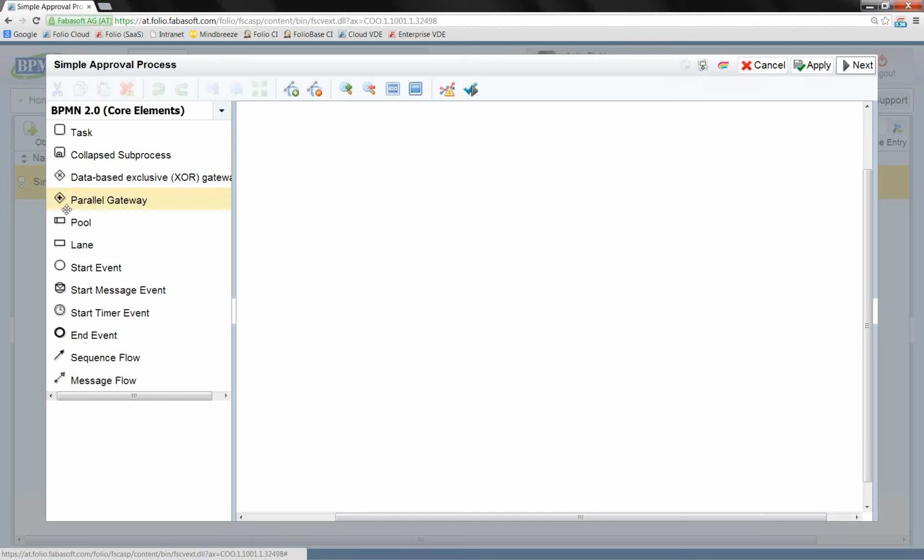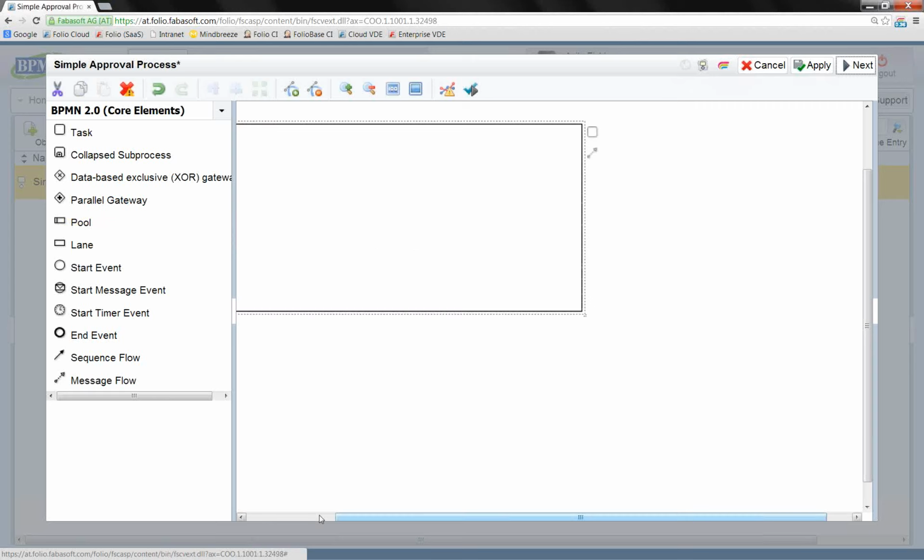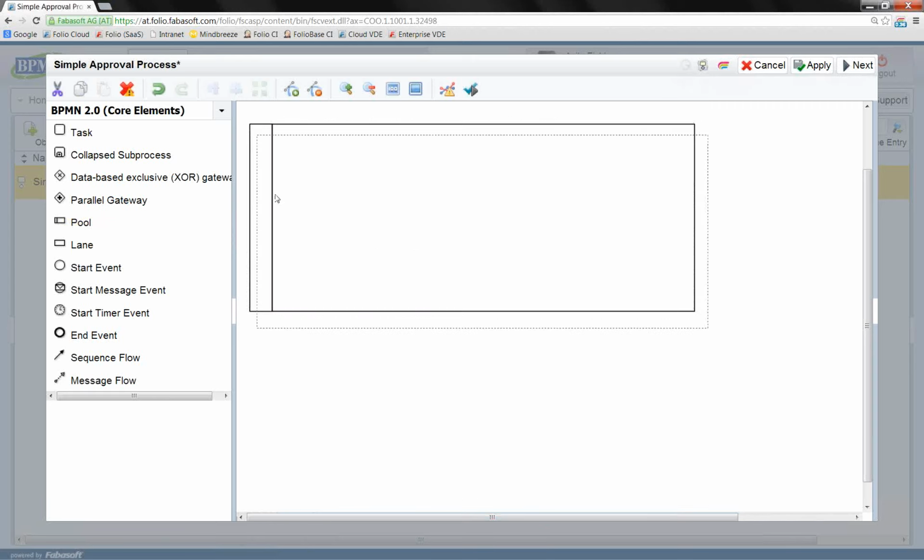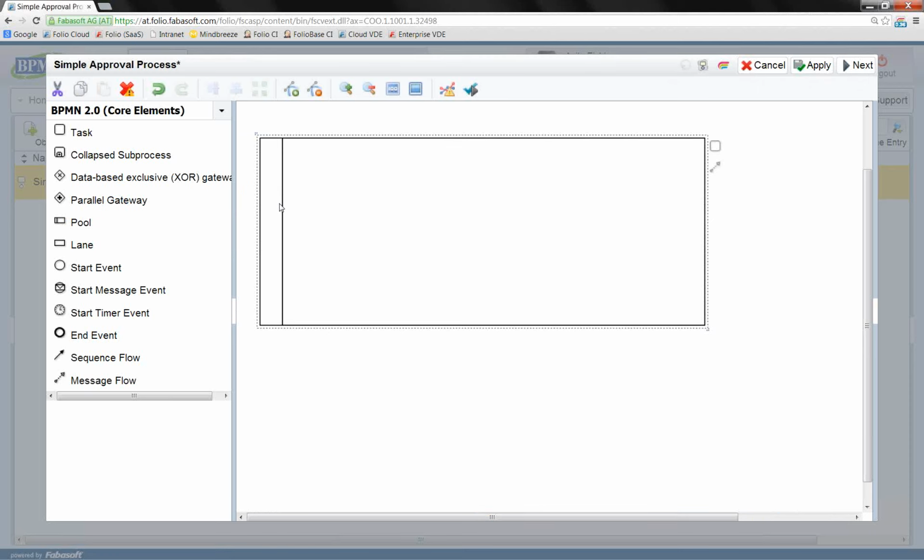The elements from the left side can easily be dragged and dropped into the diagram. And to demonstrate this, I will start with the pool. I can drag and drop this pool into my diagram. And such a pool represents a workflow participant, like an organization. So I can call this organization Arno Real Estate.